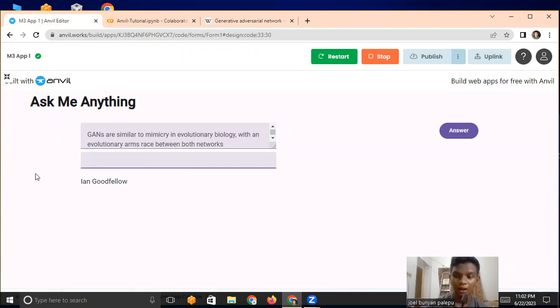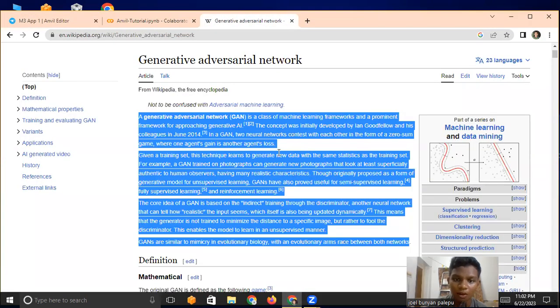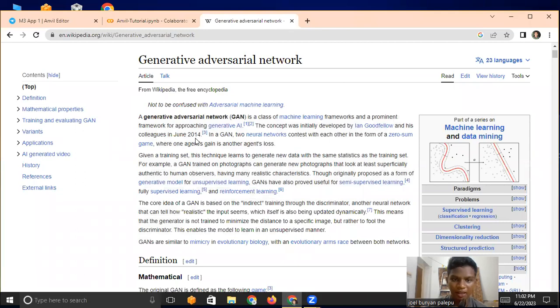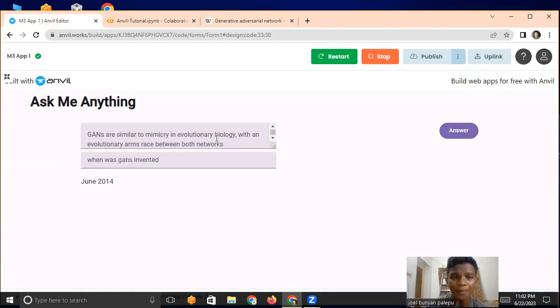Now let's say I write something like, when was GANs invented? I'm just going to try if that comes up. Yeah. Wow. That's amazing. We have got the output as June 2014. Right. It is able to understand features. So you understand, right? You have actually built an app.